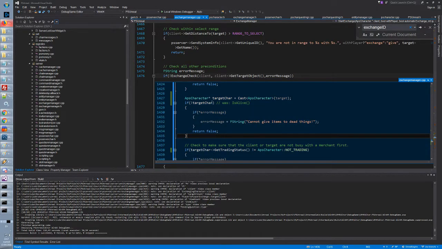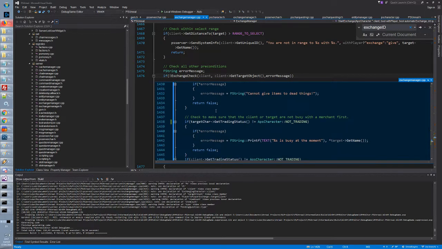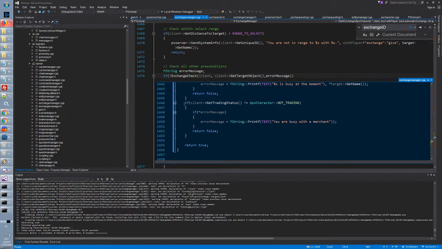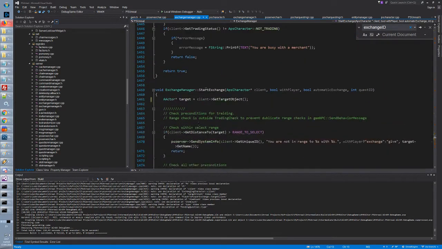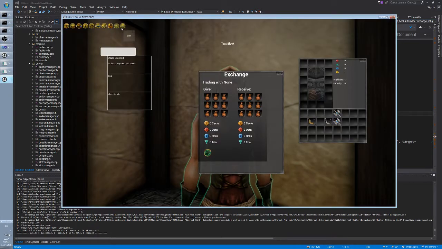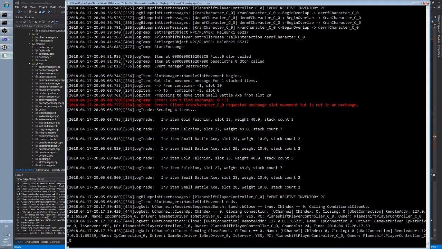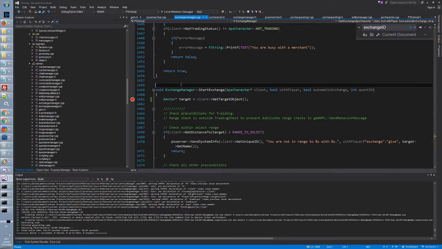Character. If target character is alive. Okay, make sure that the client of target are not busy with the merchant. Okay, I think it's fine then. Okay, let's do this because I'm just losing myself in the code. Let's just debug this. Let's just relaunch it and check what is going on, because I want to see what is going on. Exchange should be valid. Should be actually valid. I don't know why he's saying this. Why is he saying can't find exchange 0, unless we are not passing the ID properly or whatever.